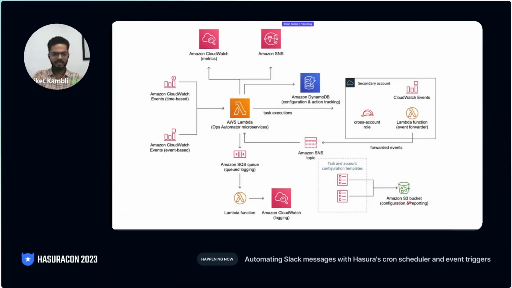The next would be Amazon's S3 bucket. So S3 bucket is a blob storage which is used for storing files, or it can be used for storing your log files or your other data.